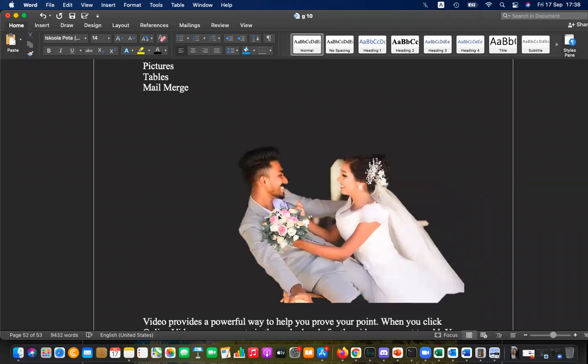So what I can do is click on the picture and go to Picture Format. The first one was to remove the background. This time I'm going to set the picture as the background. To do that, I will select Wrap Text, and from that, Behind Text. There are different options: Square, Tight, Through, Top and Bottom, In Front of Text.